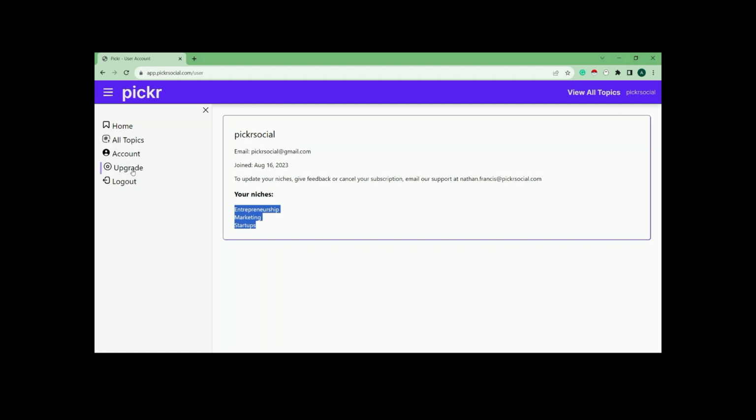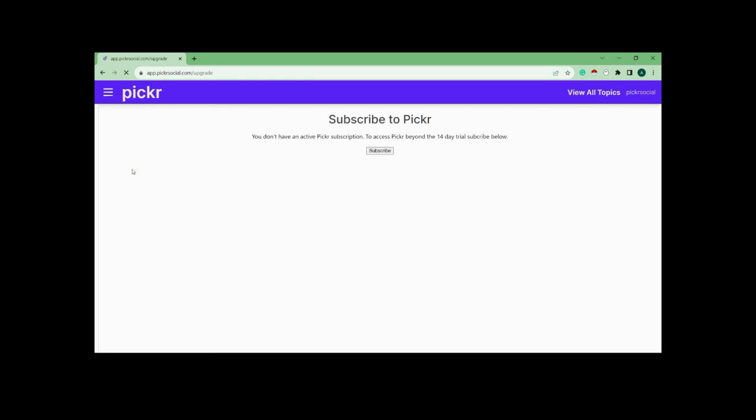To sign up for a paid subscription, go to the upgrade page, which can be accessed through the navigation bar. Once you click on upgrade, you'll be taken to the upgrade page. Click subscribe to go to checkout and enter key payment information to complete your subscription.